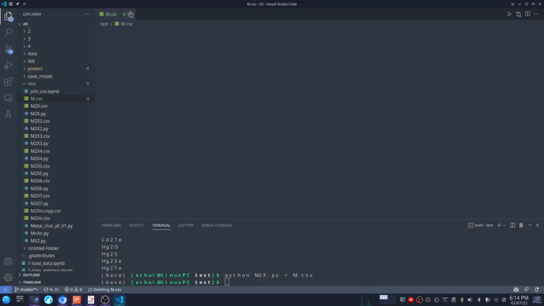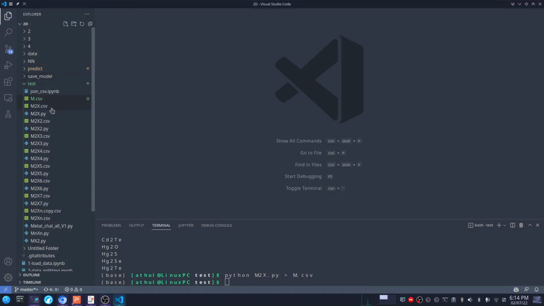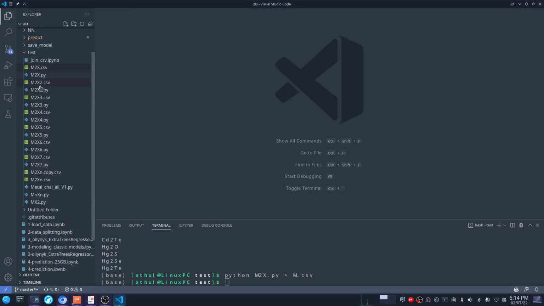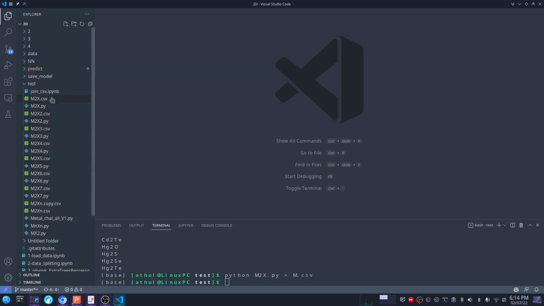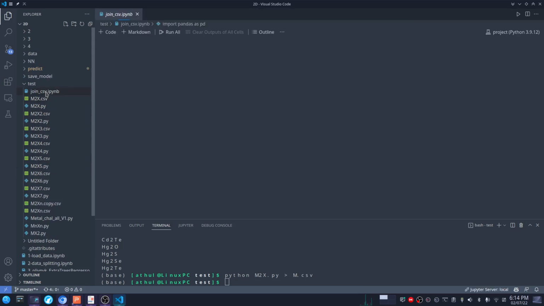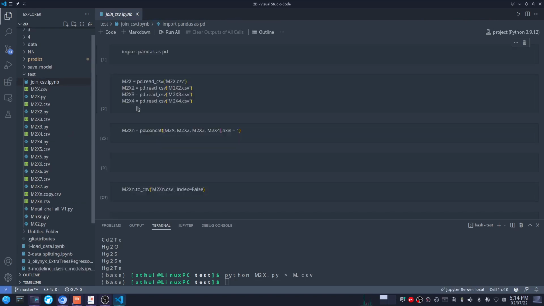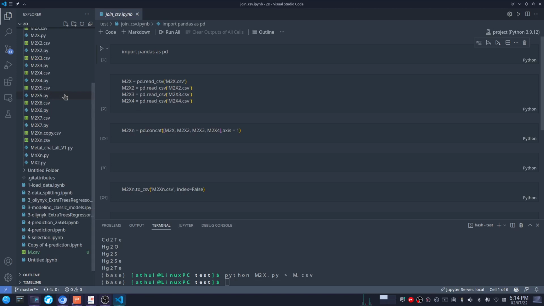I have already done this for all these M2X, M2X2, M2X4, like all these material lists, and using this Jupyter notebook, I combined all these data frames into one big CSV file.